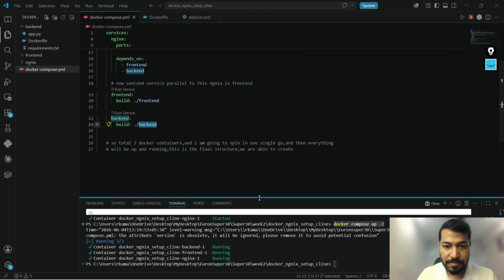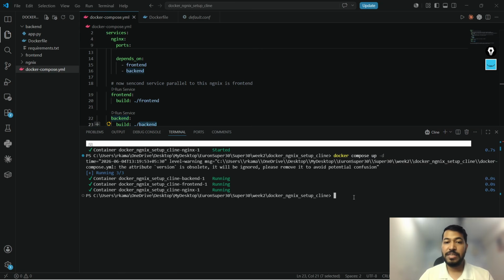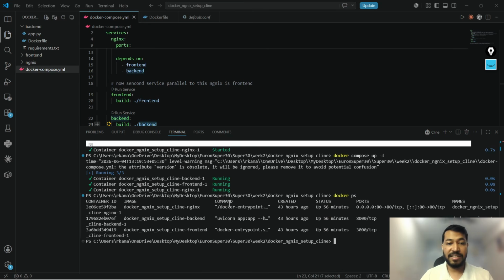Now, let me make it big here. Since I ran this docker compose command, the whole system is up and running. You can see backend is up and running, front end is up and running, nginx is running, right? You can even see through the docker ps command what all containers are up and running. See these images, and this is the container name which is up and running for the front end, back end, and even for nginx.